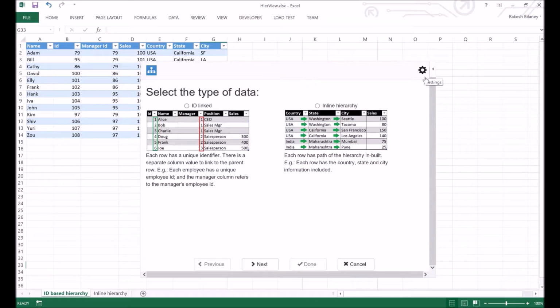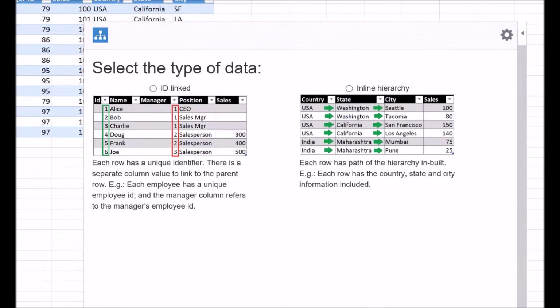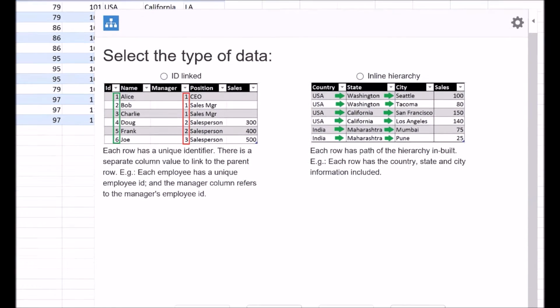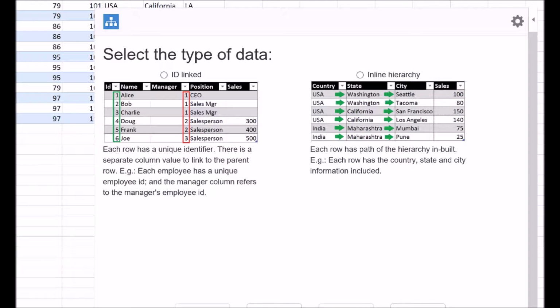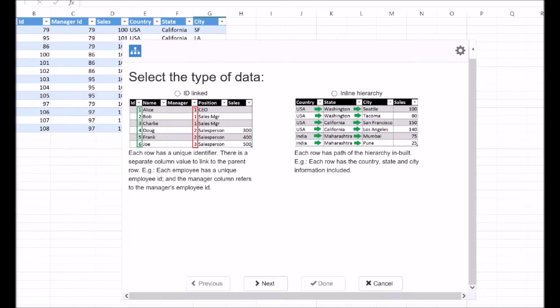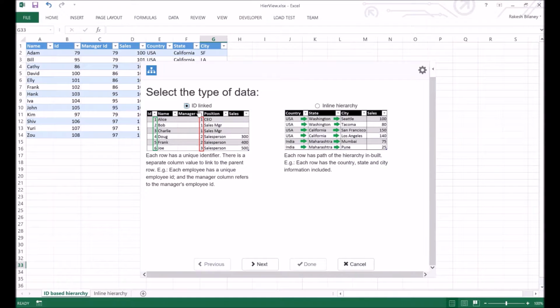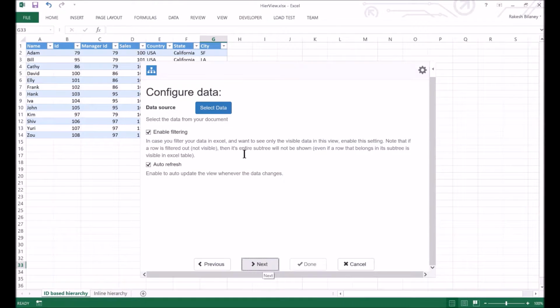As we have seen earlier, the app supports two types of hierarchies. One is an ID linked data in which there is a column having unique identifier for each row, and another column that has the ID of the parent. This is the one we want to use for this instance. We will look at the inline hierarchy in the next example.